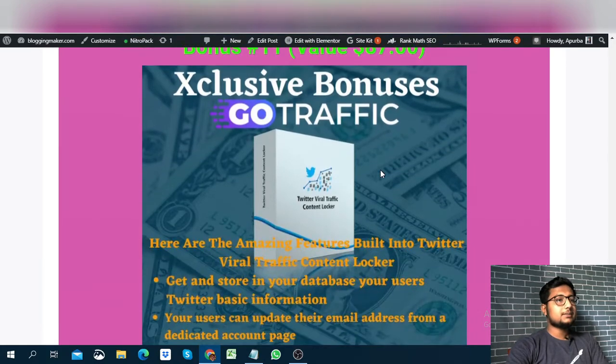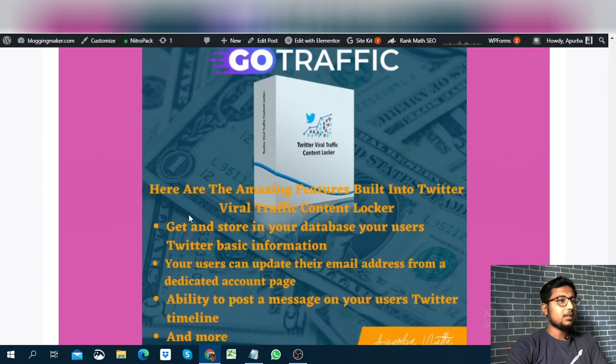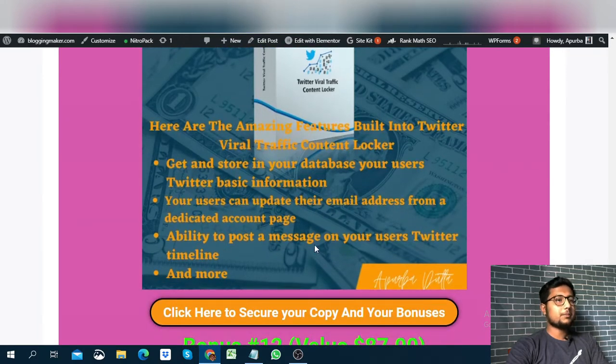Okay, next is Twitter Viral Traffic. Here is the amazing feature built into this Twitter Viral Traffic content locker. Get and store in your database your users' Twitter basic information. Your users can upload their email address from a dedicated account page, with the ability to post a message on your user's Twitter timeline also.